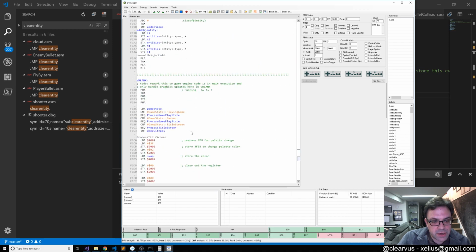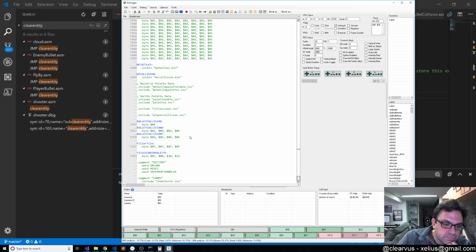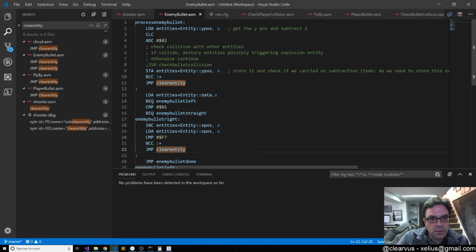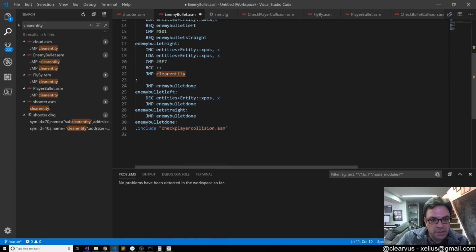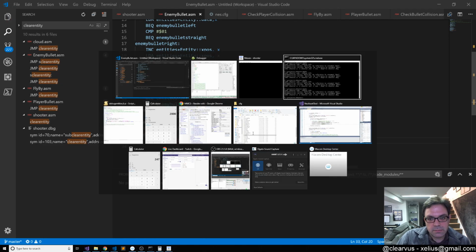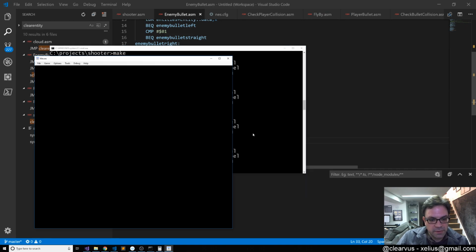That's a strange problem. If anybody else has any experience with this kind of a thing, the only thing I can think of again is that the assembler has got some sort of bug in it, because if we do this, which just jumps to clear entity, so it's a jump to a jump, then everything is fixed.